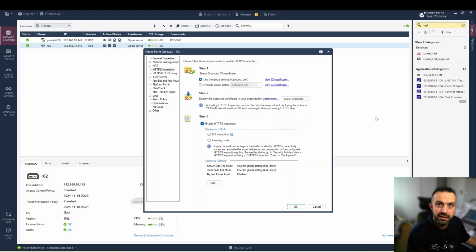In full inspection, HTTPS connections are inspected according to the defined HTTPS inspection policy. And the learning mode, which is the new thing, allows partial deployment of HTTPS inspection to assess its impact on connectivity and performance. In this mode, the security gateway inspects a small portion of traffic to detect potential connectivity issues and estimate resource usage based on the configured HTTPS inspection policy.